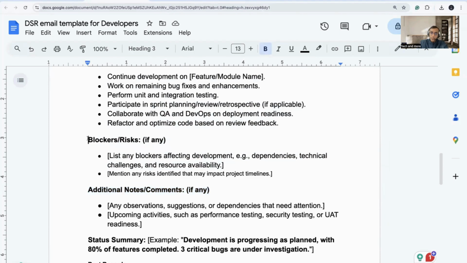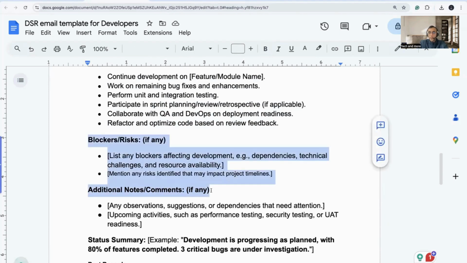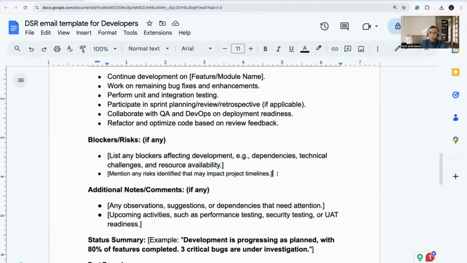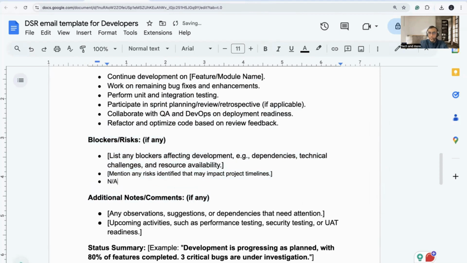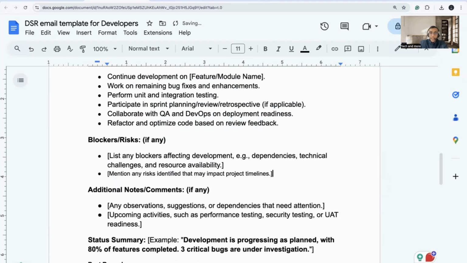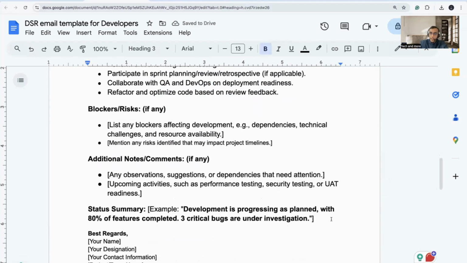So, folks, blockers and additional notes sections. These two you will mention the heading, but if there's nothing, you can simply write NA, something like that, right? But yes, I would suggest that you always include these sections, because you'll build a very good practice of sharing a proper template, and just mention NA if there's nothing in that. Then in the end, you will mention status summary. That basically talks about the summary of the entire thing that you have written above.